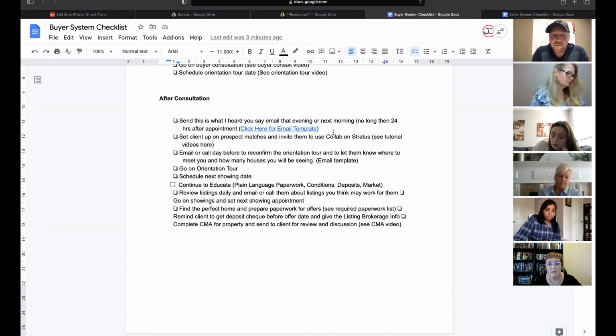So then your next step would be setting them up on prospect matches. So either inviting them to use Colab or using Stratus, or if you're on Matrix, setting up your portals. And what's important about these steps in the prospect matches is I want to make sure that at the beginning, you're not bombarding them with too many listings, too much information where it gets daunting.